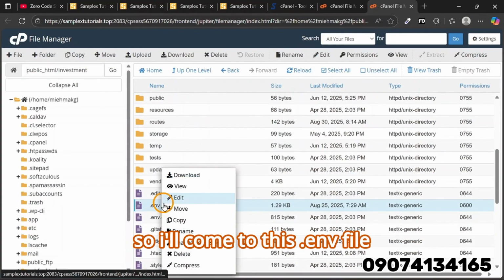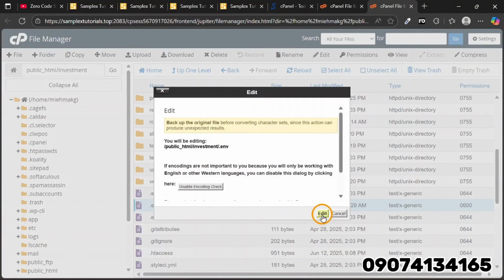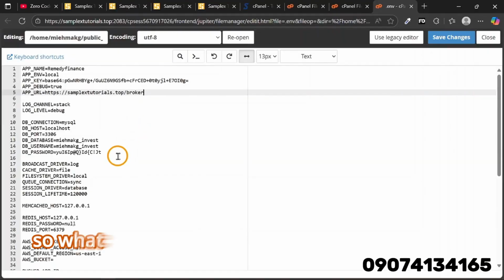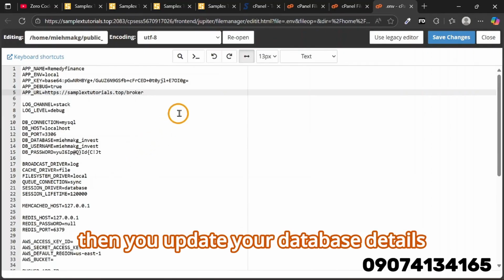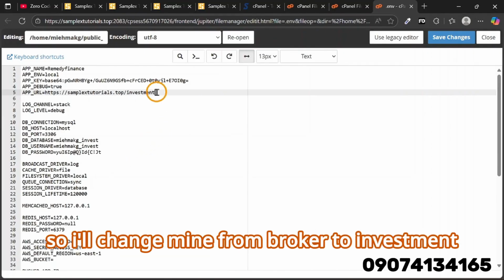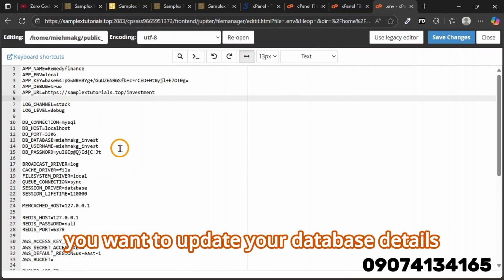So I'll come to this .env file. Alright, click on it. So I'm clicking on edit. So what you do is you change your site URL and you update your database details. So I'll change this from broker to investment. So after updating our app URL, we want to update your database details.